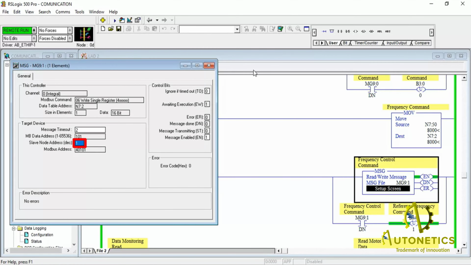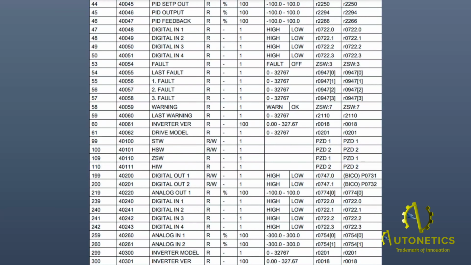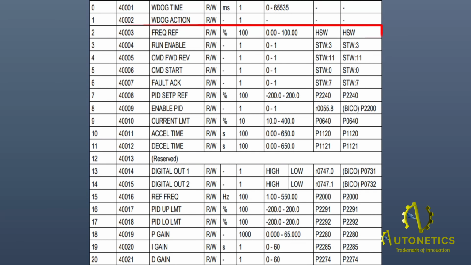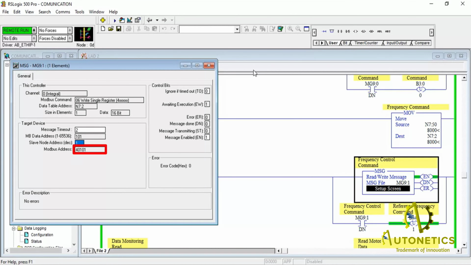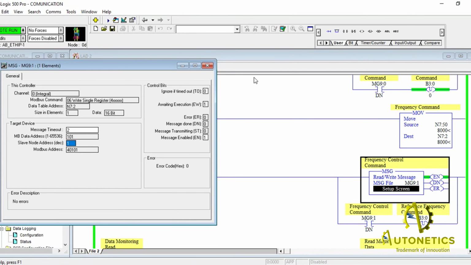Now let's check the Modbus addressing table once. Here you can see the HSW register on the inverter address is 100 and the Modbus address is 101. Using this HSW you can access the register which is the frequency reference. So set 40101 in the Modbus address location and set the MB data address as 101. Then close the message instruction setting window.